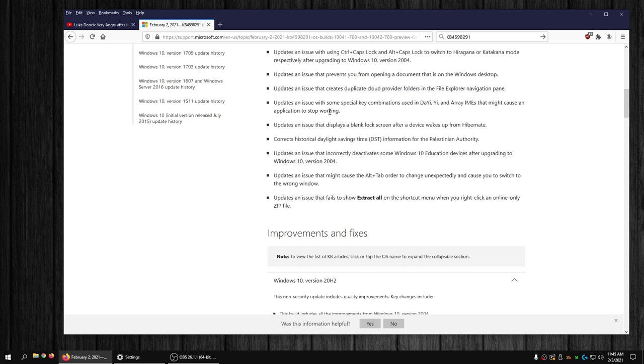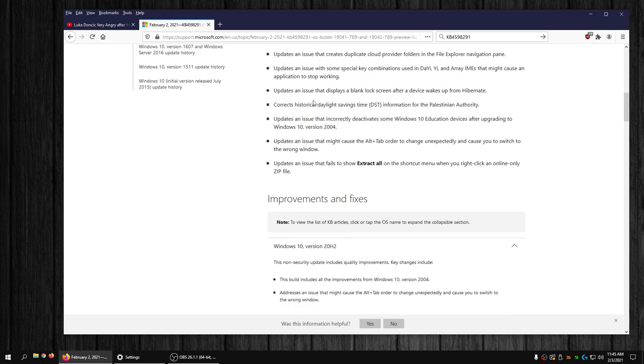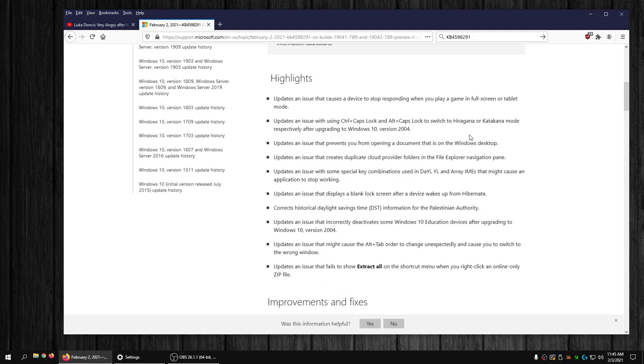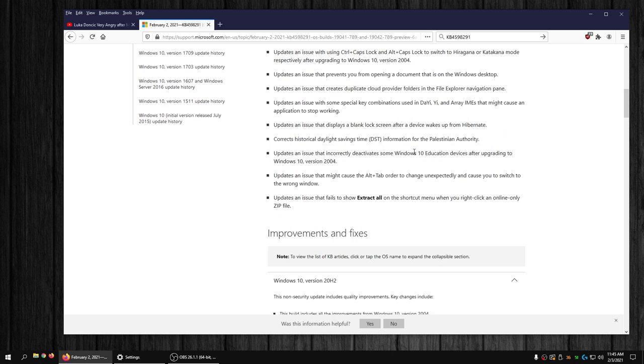Updates an issue with some special key combinations, I don't know what that is, that might cause an application to stop working. Good for them. Updates an issue that displays a blank lock screen after a device wakes up from hibernate. There's always hibernate problems. If you're not using a laptop, even if you are using a laptop, for the most part, try to avoid hibernate. Turn hibernate off. It causes problems when it recovers from hibernate. It writes to the disk more when it has to hibernate, takes up this space, etc., etc. Hibernate sucks.